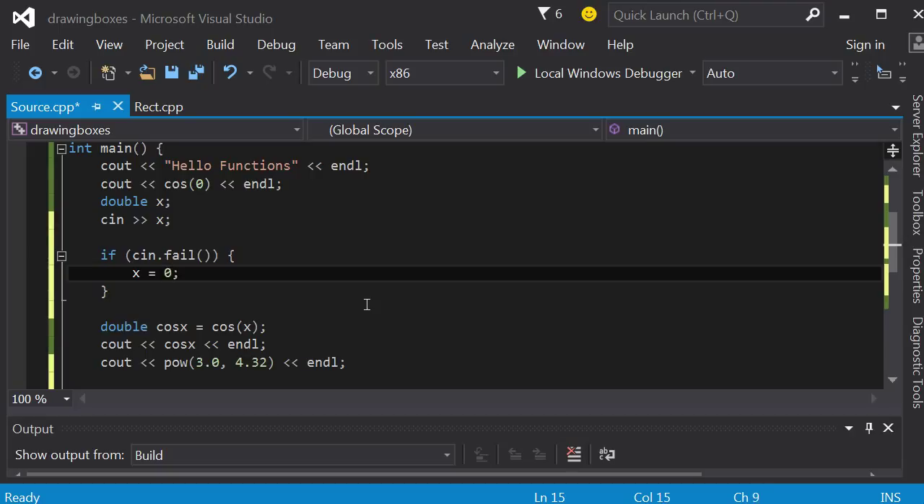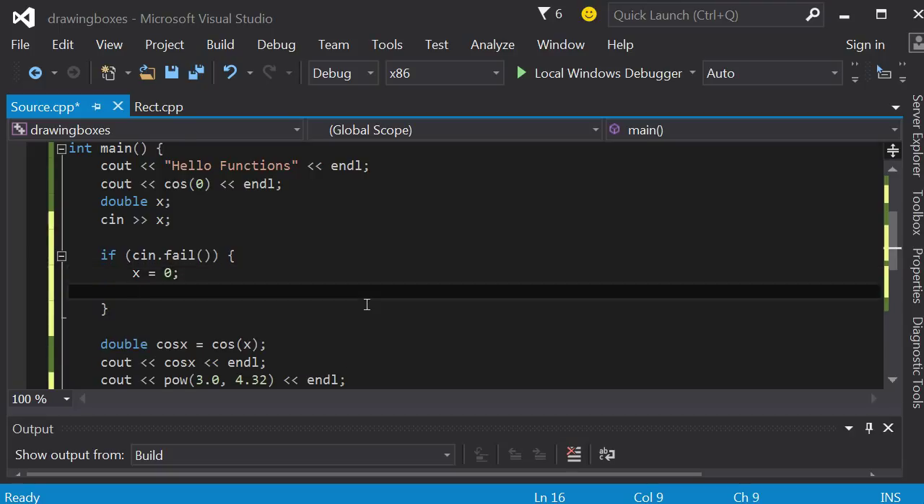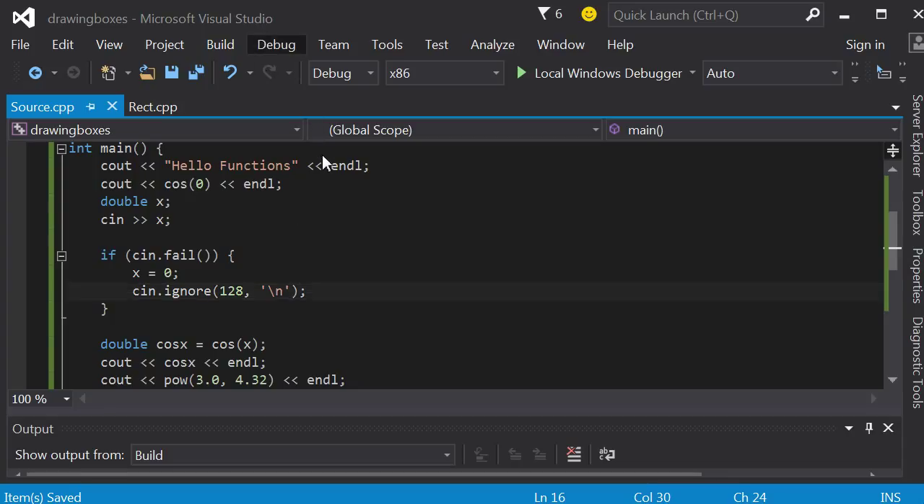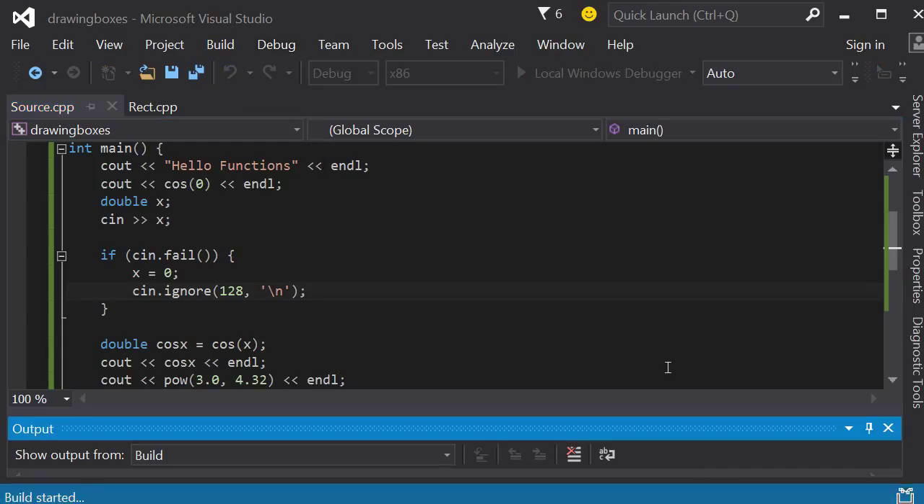In situations like that, maybe you want to initialize x, or maybe you want to get more input or something like that. You can even ignore some input for some number. Like, I don't know, maybe you want to ignore 128 characters, or maybe you want to ignore 128 characters until you see a new line or something like this. You'd have to go out and look up these functionalities to understand why and how this works. But I did want to actually at least show you that it does work.